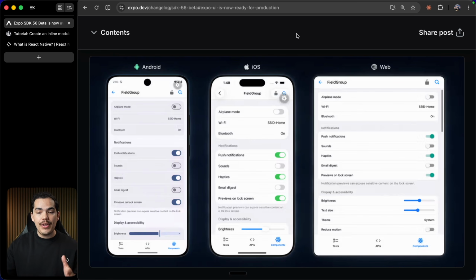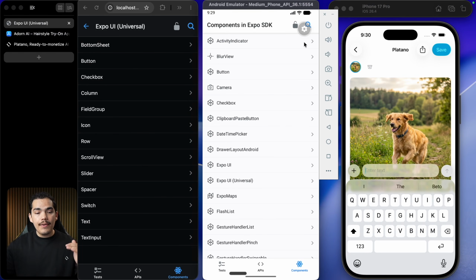This is going to be a great experience for developers because you need to write the component just once and it's going to work on Android and iOS. Now, at the time, not all the components are available yet. I actually went ahead and compiled the official Expo application that the Expo team uses for developing Expo UI. And I'm going to show you the list of Expo UI universal components.